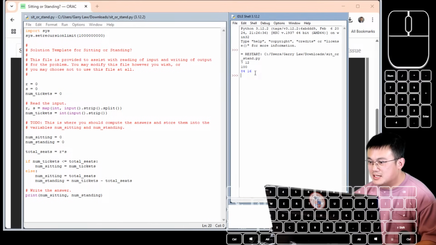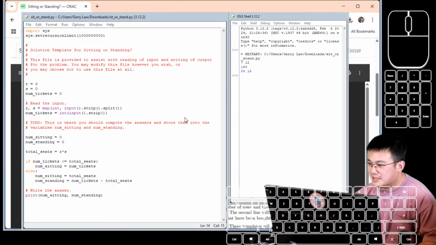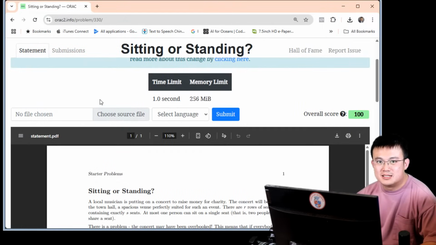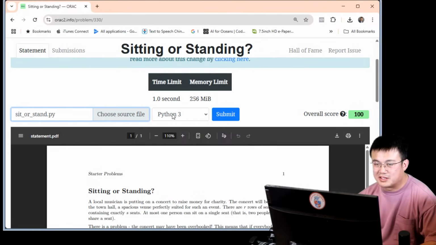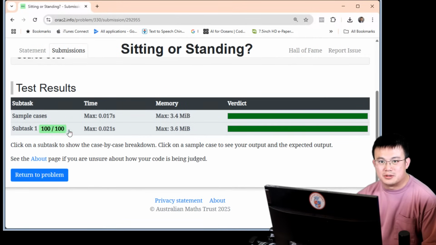So press enter, and then we'll print out the number of sitting is 84, and the number of standing is 16. Okay. So this is another really easy question to get started with. All we have to do now is go up to the top of our browser, choose our source file, which is the sit and stand file. Make sure that Python 3 is selected, press submit, and then see your 100% result.